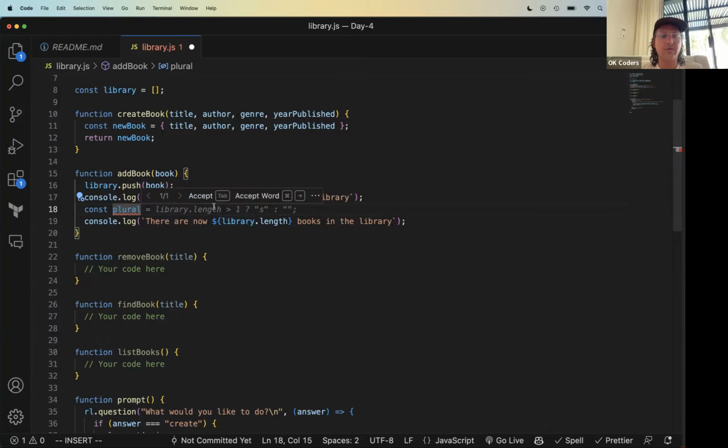So if the length of the library is greater than 1, then we want S at the end of book. So we have books here, but we want that to be book if the library is just 1. If it's greater than 1, then we get that S. Otherwise, it's just an empty string. So this is a good implementation of plural.